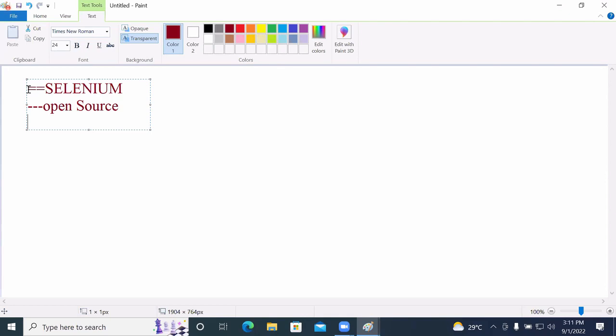The main and most important reason Selenium gets more market share. What is the first reason? Open source. The very first reason is that it is open source. And after that, there is another advantage.